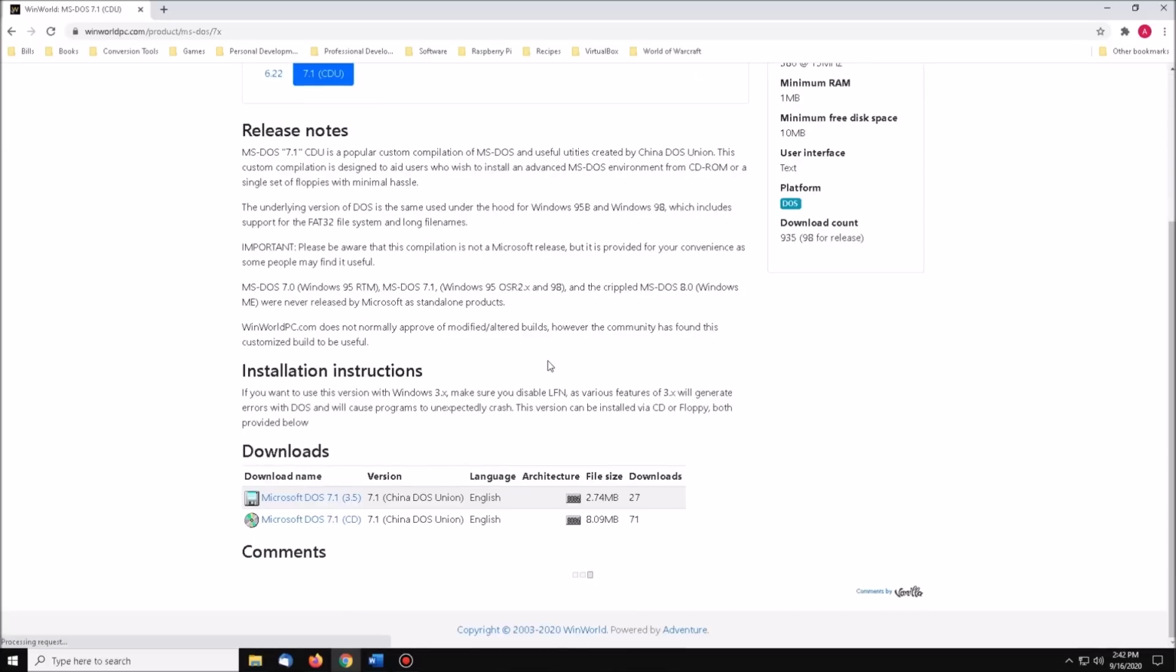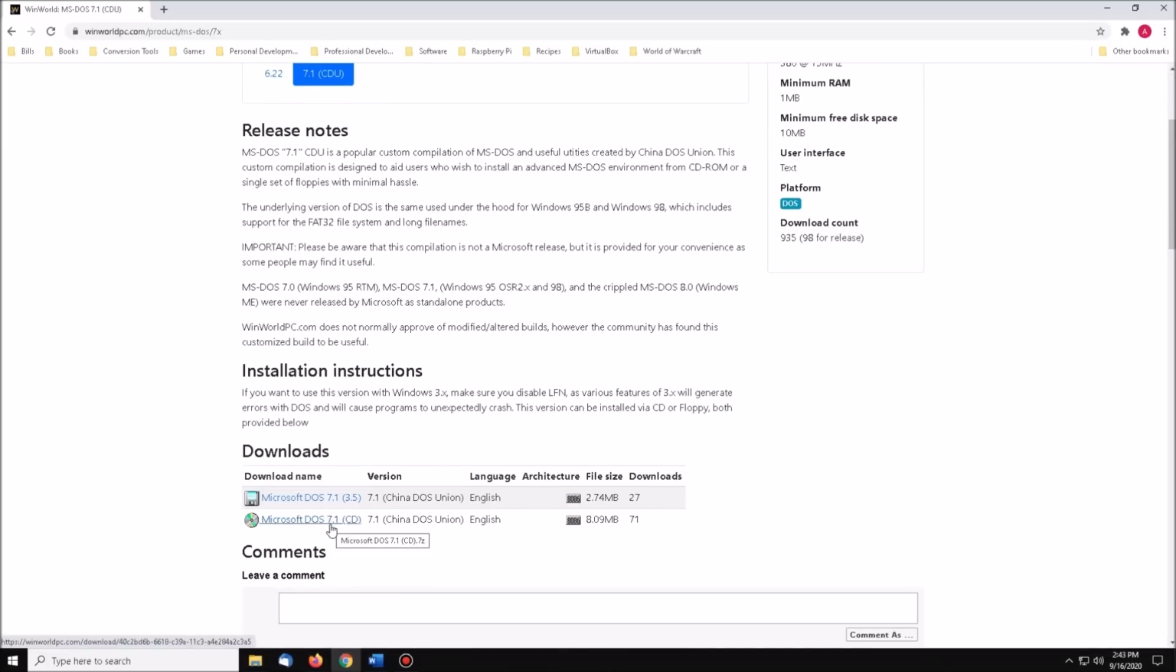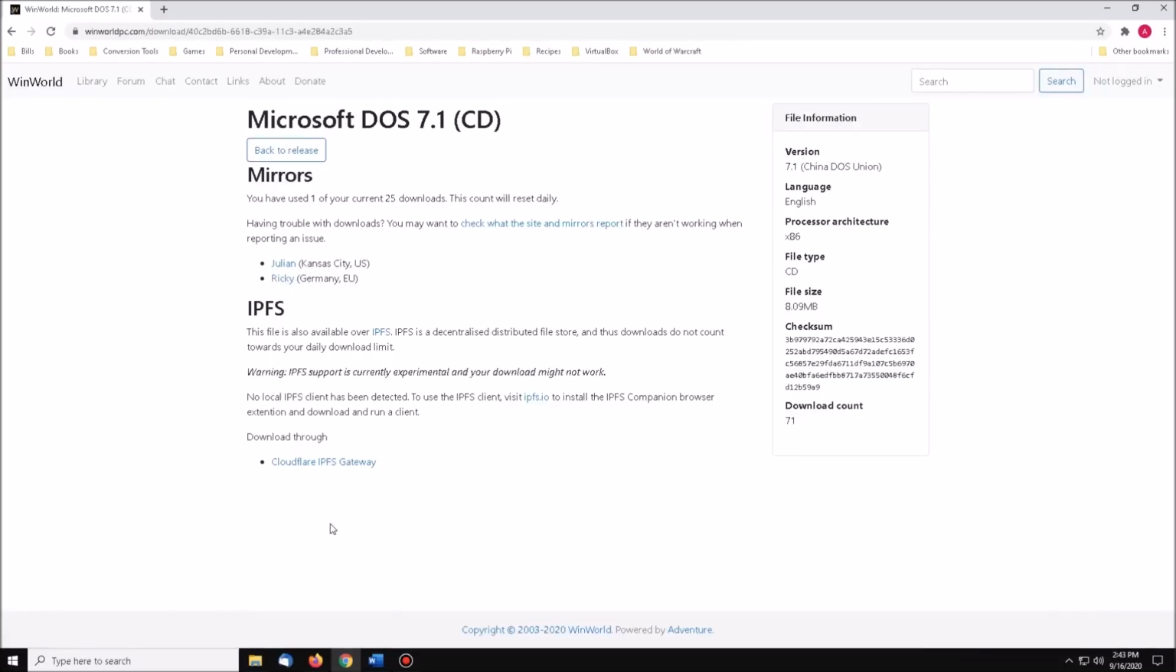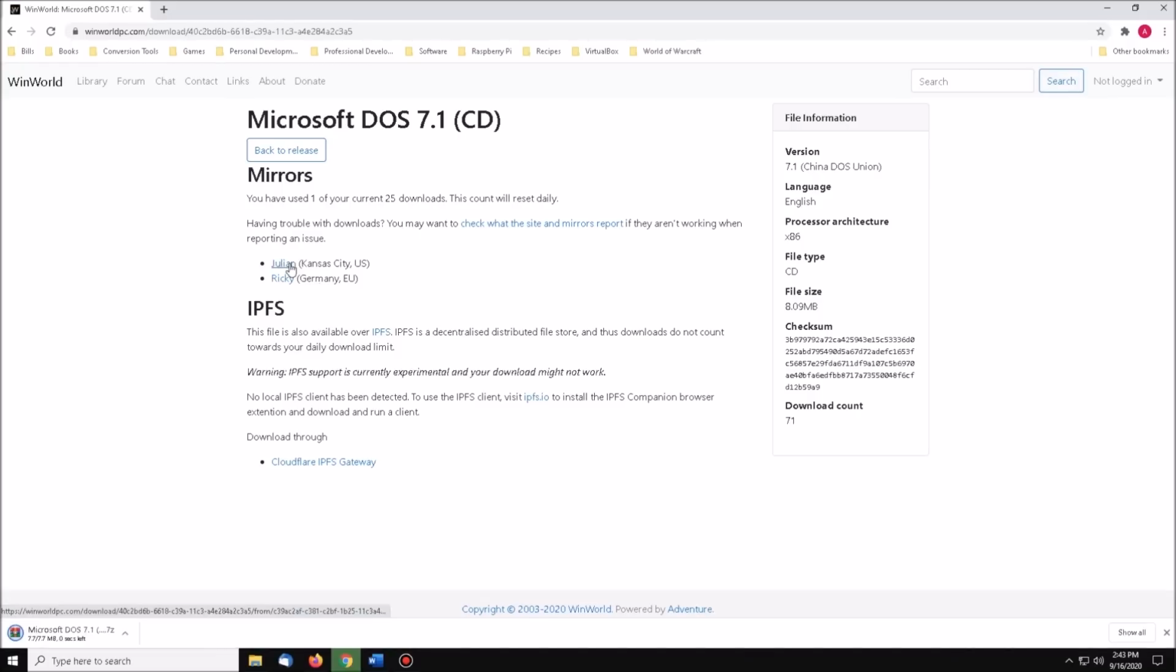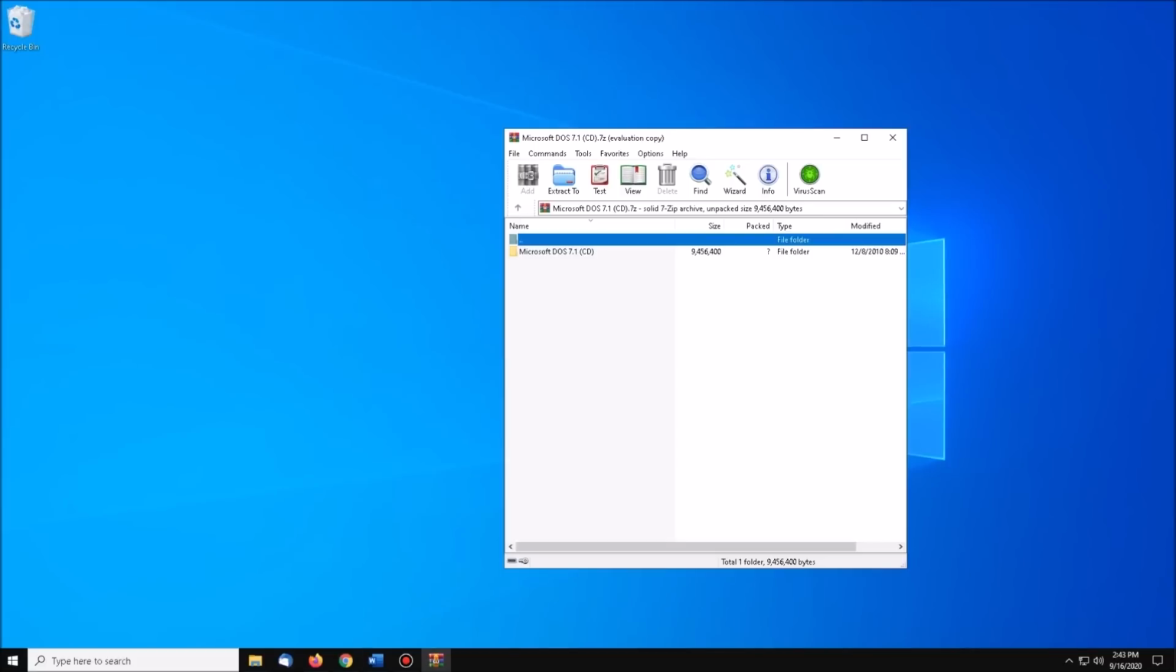Towards the bottom of the page, we have a couple download options. We want the CD image. Select the download mirror and the file will begin downloading. When the download finishes, we can open it. What we have here is a compressed file containing the ISO. It is a .7z file which can be opened by 7-zip or your compressed file manager of choice.